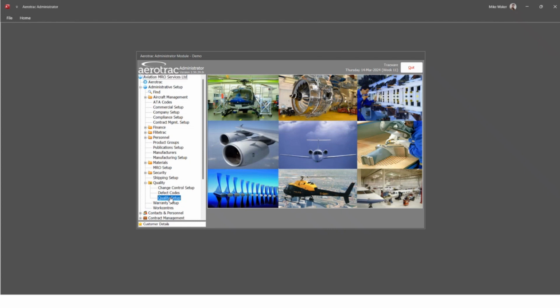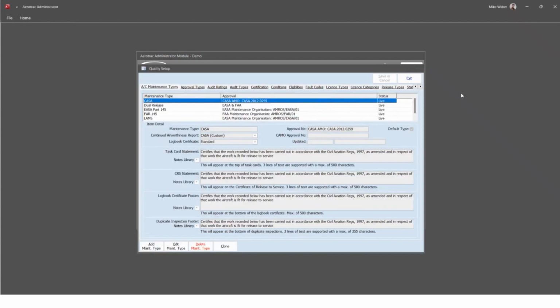But we'll go into the quality setup, and you're going to be a bit mind blown by the amount of tabs there is. As you can see, it can't all fit on one page. So within the quality setup, there's a wide array of options you can look at, starting with aircraft maintenance types, which is this one here.